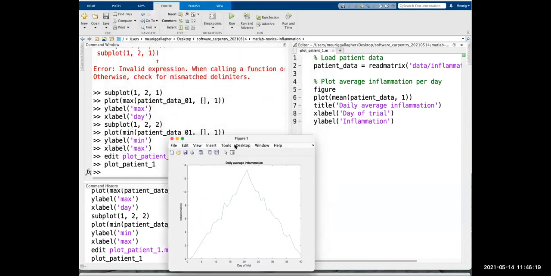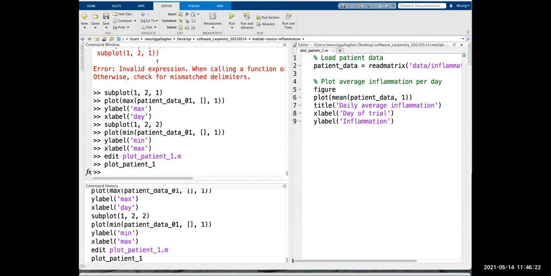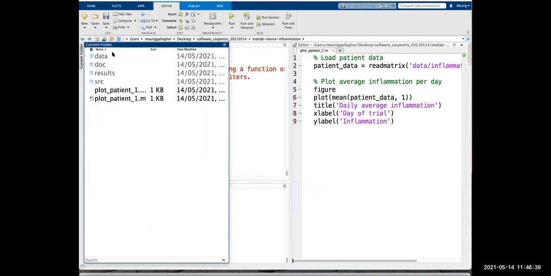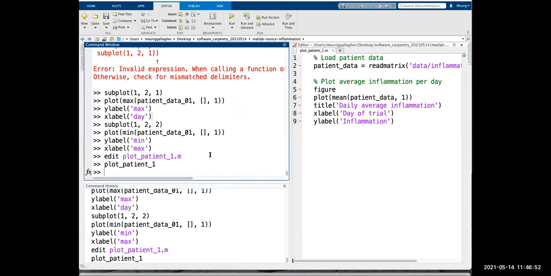So that's really useful. When we type this name in here, let me just move this figure window out of the way for a while. MATLAB is looking for any file that it can find that's called plot patient _1. MATLAB knows about files that exist in the current directory that we're in. If we look at our current folder, it knows about the data folder, the doc folder, the results folder, the source folder. It doesn't know what's inside them, but it knows that those folders exist. And it knows about this script called plotpatient1.m, but it doesn't know about anything else other than all the built-in MATLAB functions. The reason it knows about the built-in MATLAB functions is because it has something called a path.